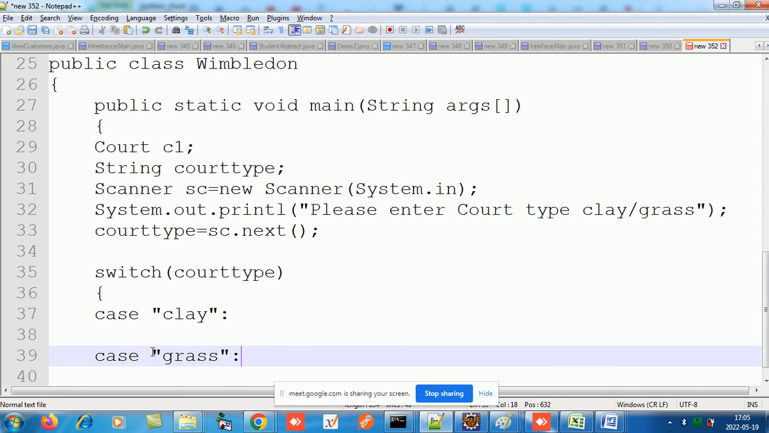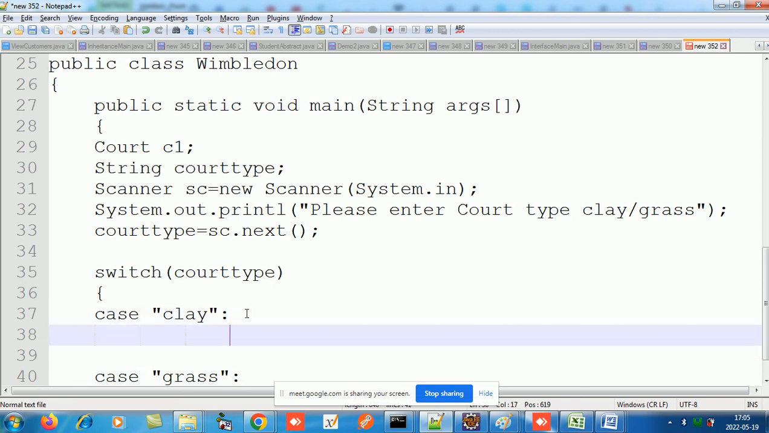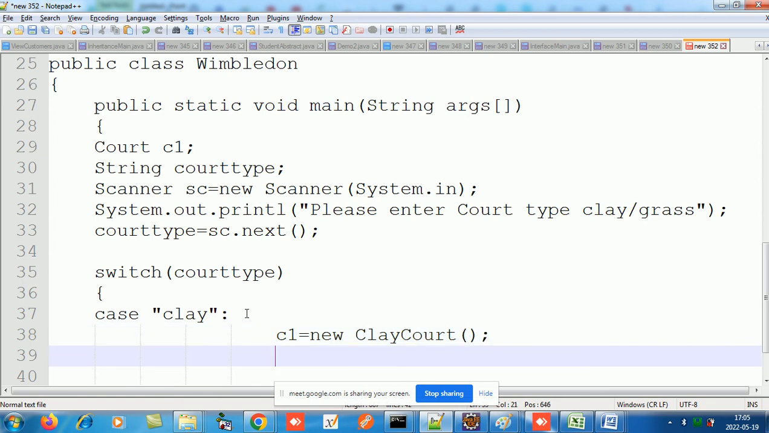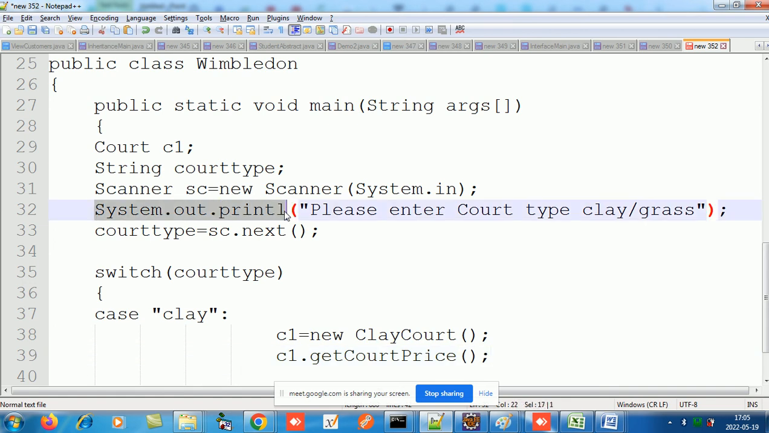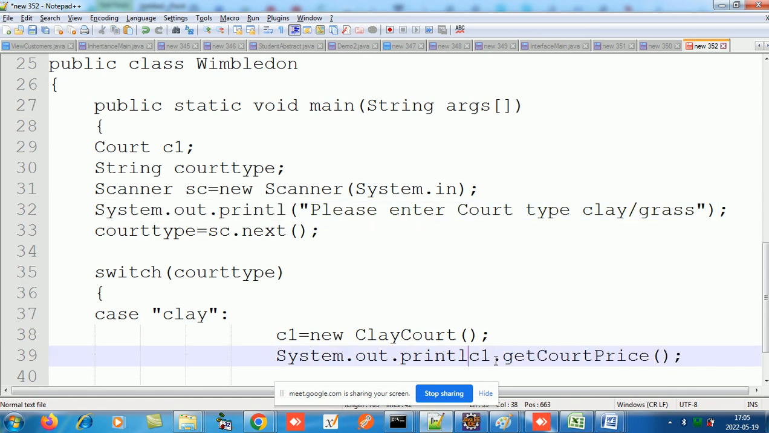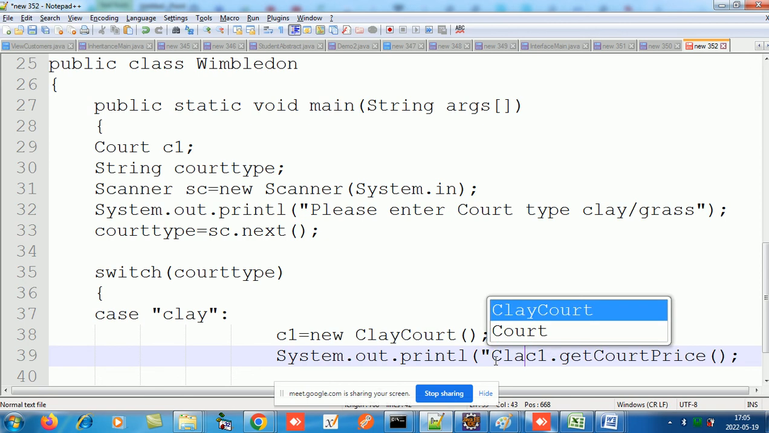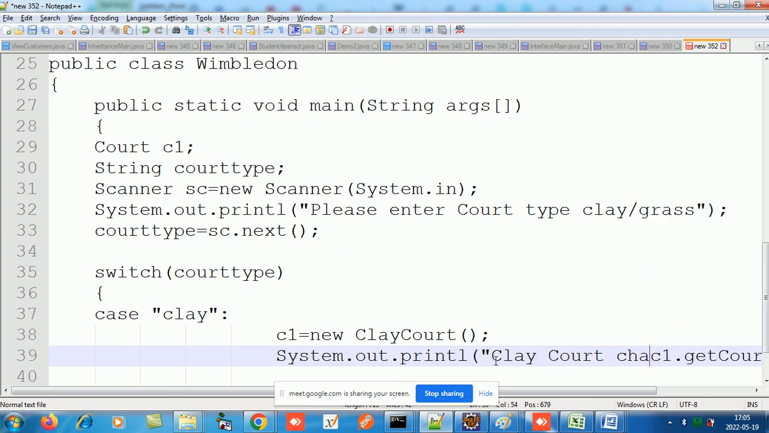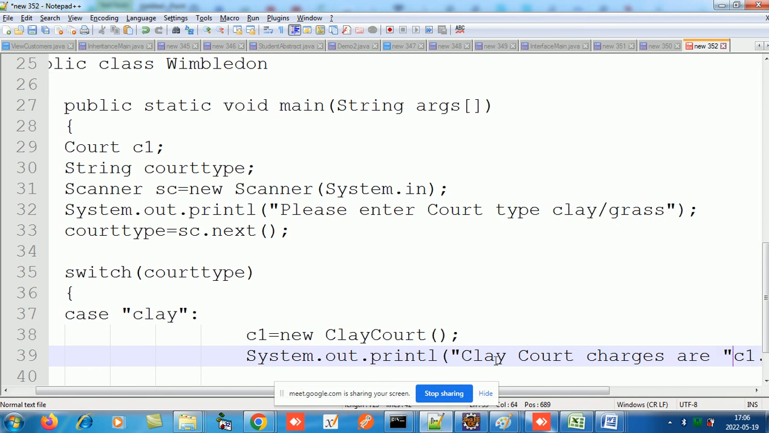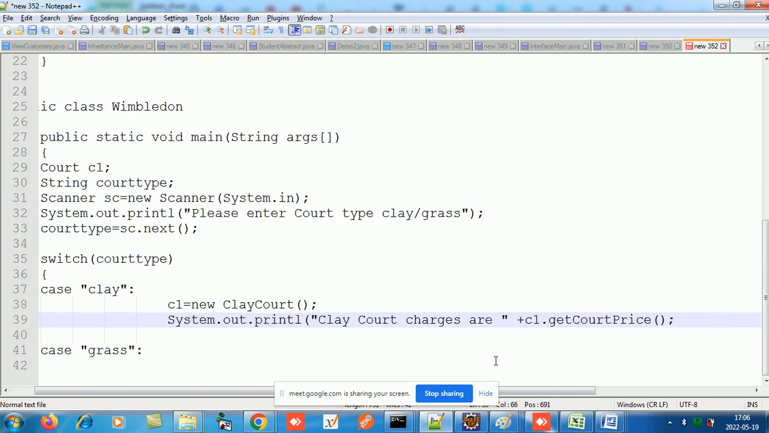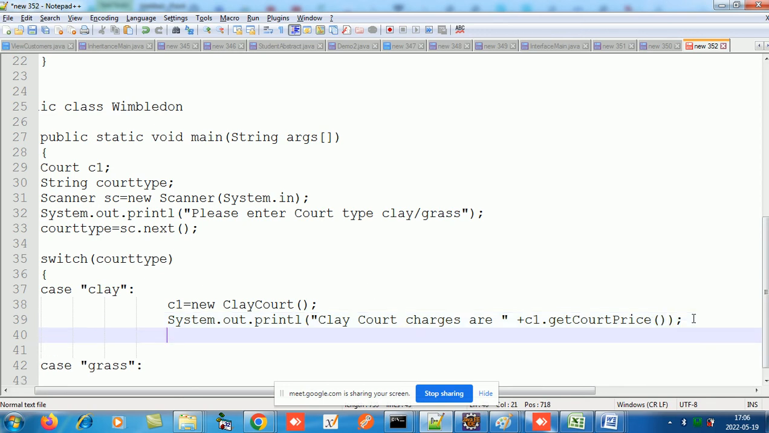Okay. Now if it is clay code, the object will be made of which class? Clay code. And who will point to it? C1. And using C1 I can call which method? And as it is returning, I'll have to display it, correct? Yeah. So we will display it saying clay court charges are, okay? Yeah. And once we are using switch, we have to break, correct?